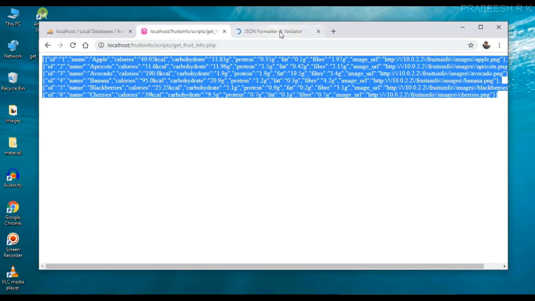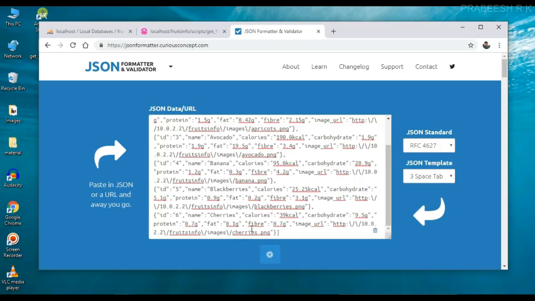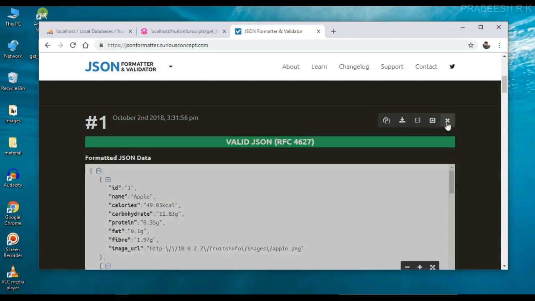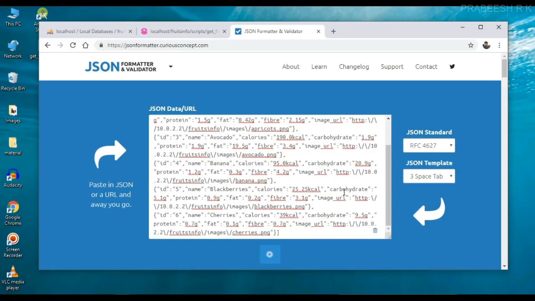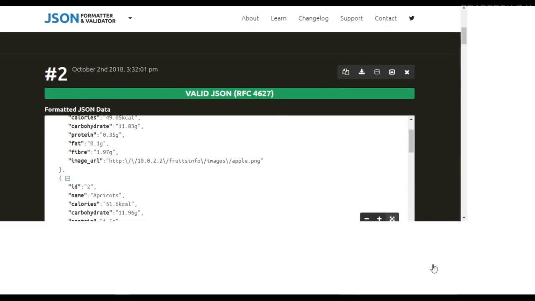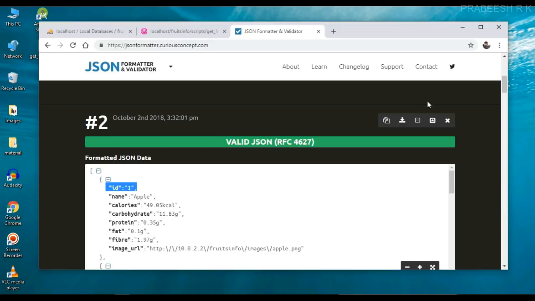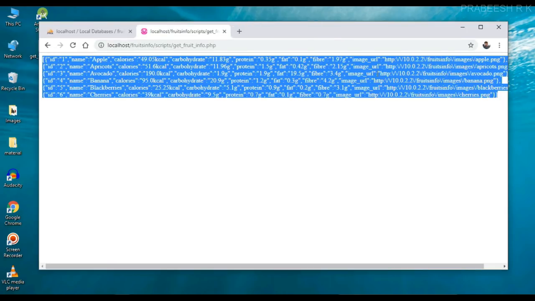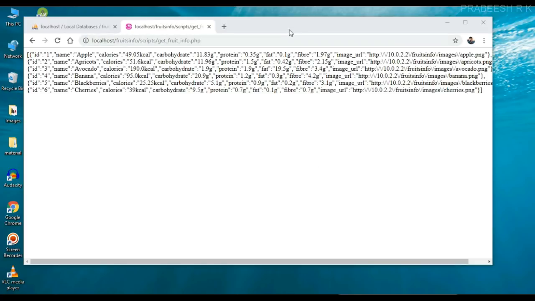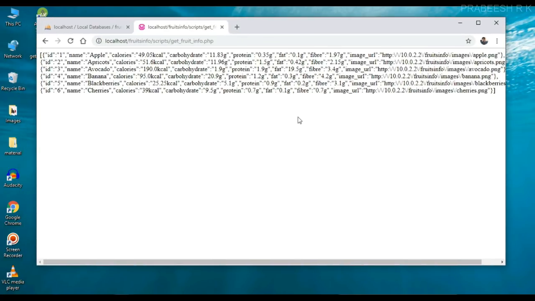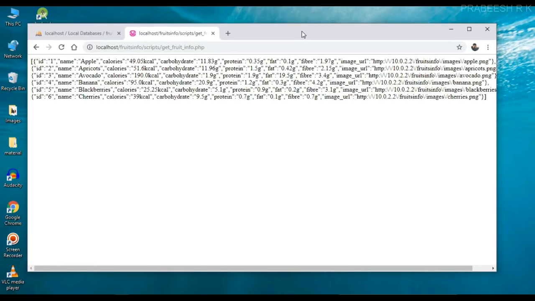Copy this output. Okay, this is the response from the server. This is a JSON array that contains some JSON objects. Here the JSON objects have 8 properties. Since this is localhost, the response is very quick. So actually we need some delay from the server so that we can display our animation properly.